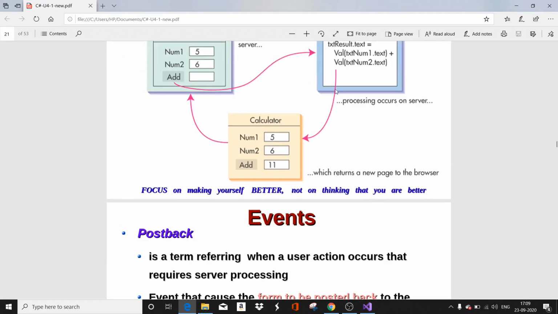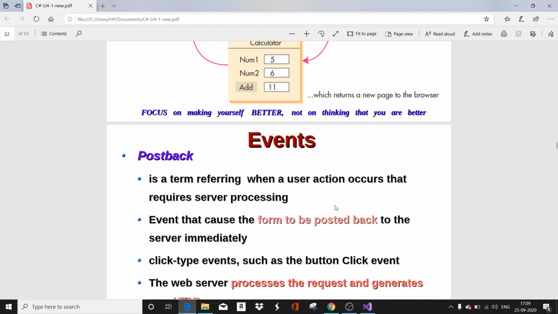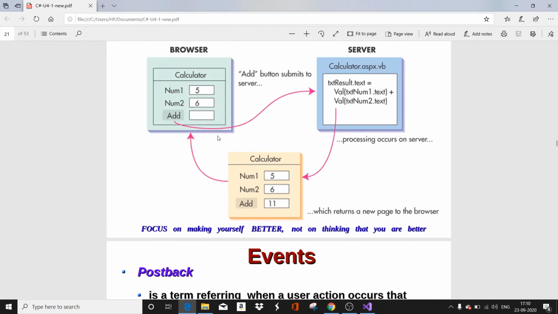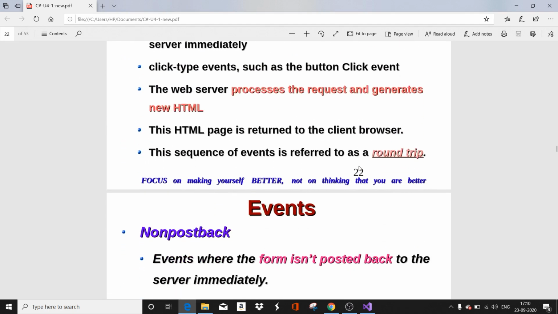So this entire sequence is what you call a round trip, and in this round trip the button click event is known as a postback event. Why? Because the postback event causes the form to be posted back immediately to the server. So when you click this button, it is immediately taking you to this particular server.